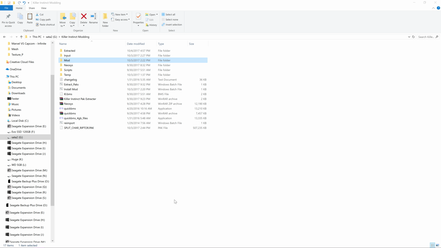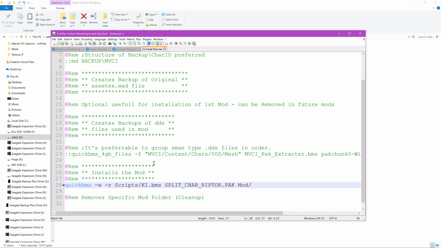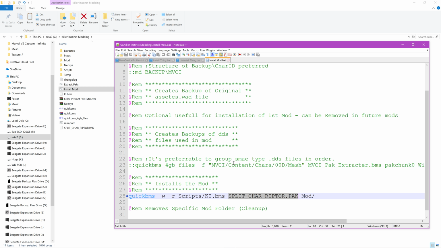Okay. So then you come over here, you change this. What this line means is that everything that's in the mod folder will be written to this pack file. So when you're distributing your mods, you would change this to be the name of the character or pack file that you were working on, so that the end user doesn't need to worry about it. All the end user needs to do is double click on install mod, and it'll install the mod.